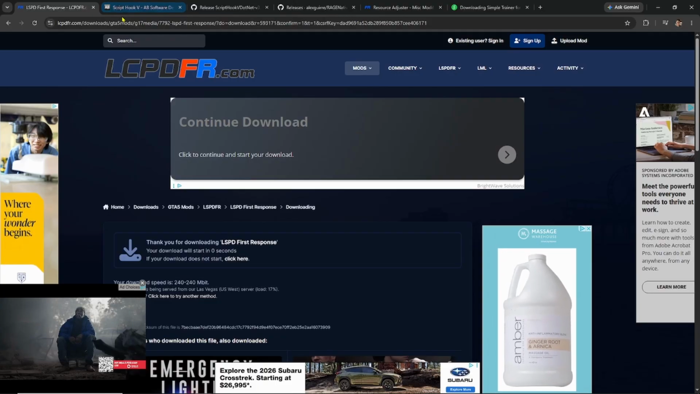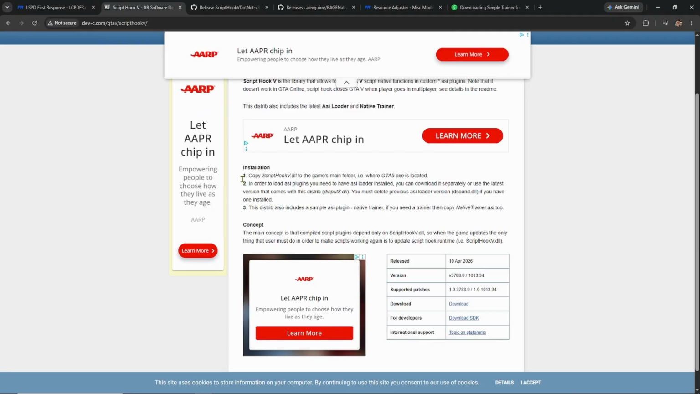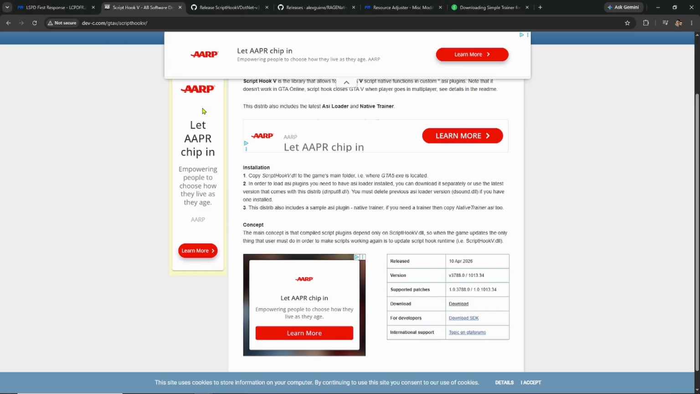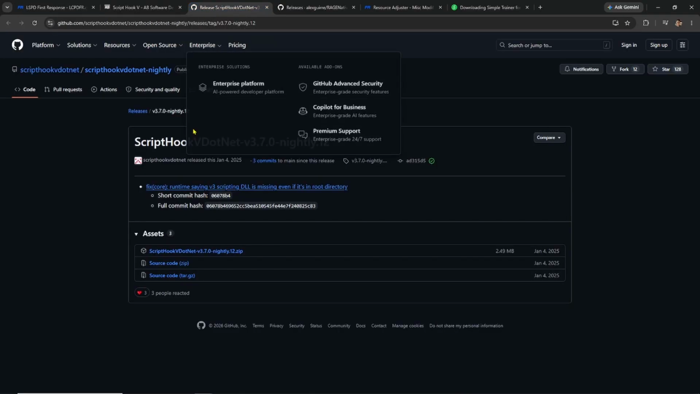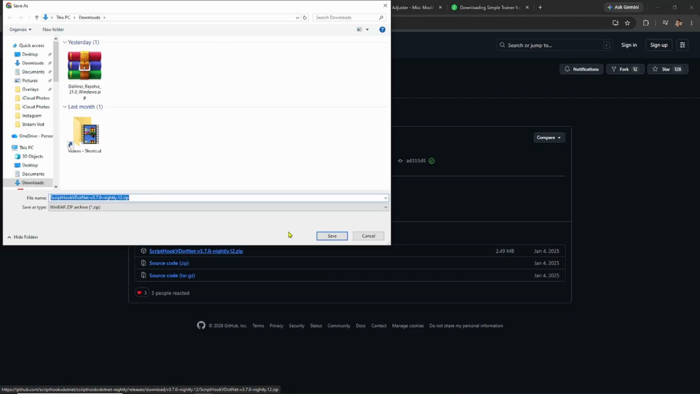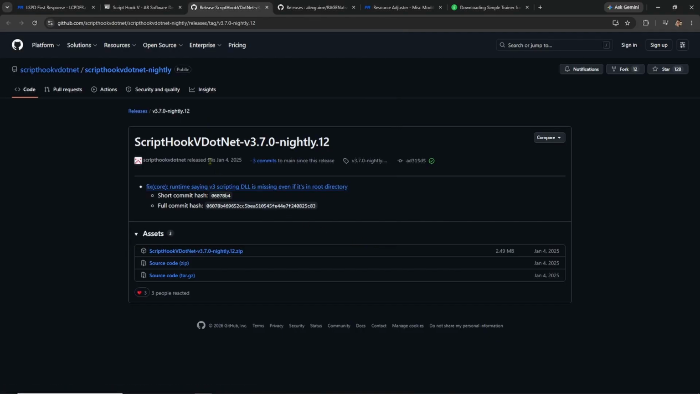Next, we're going to go ahead and download ScriptHookV. So we'll come down here, hit download, and then we'll go right into ScriptHookV. Next after that is going to be ScriptHookVDotNet. So you want to come to ScriptHookV, click on this one, and download that. And again, I'm not doing it because I already have it.